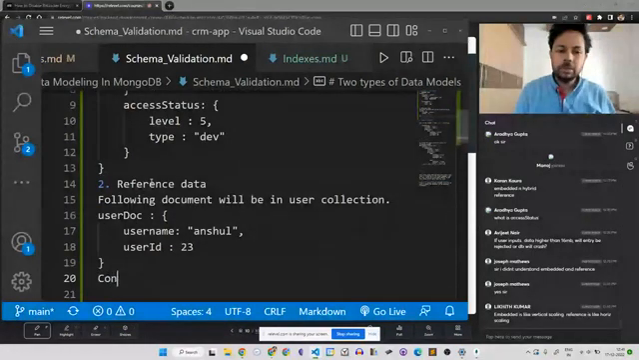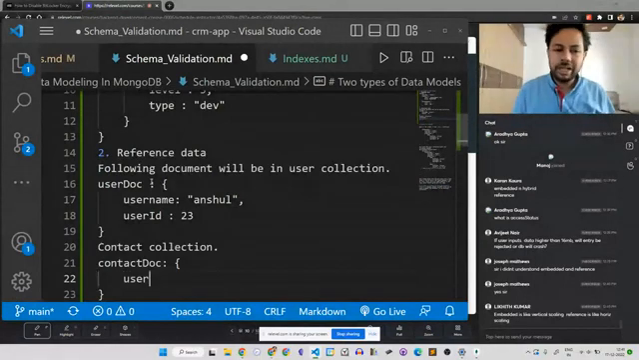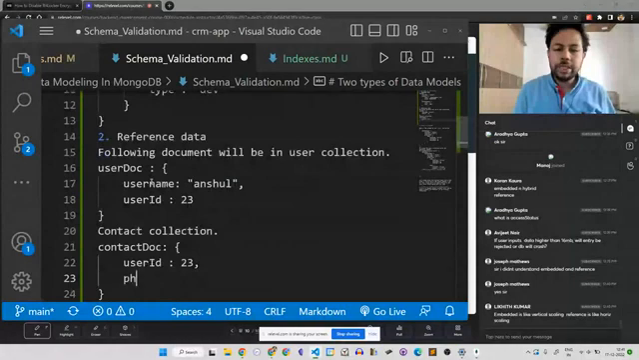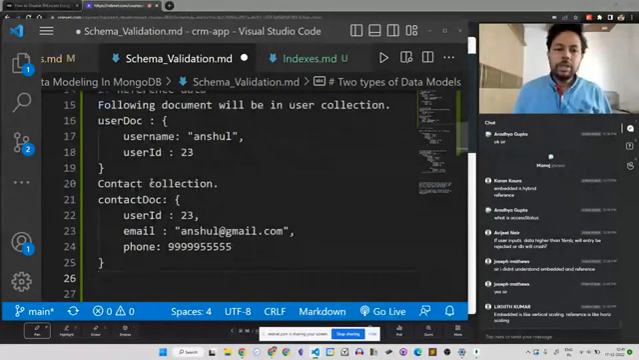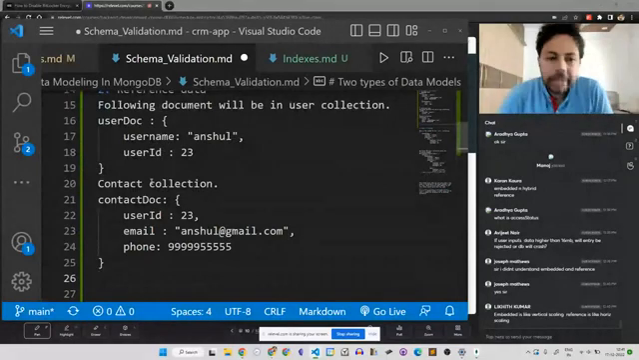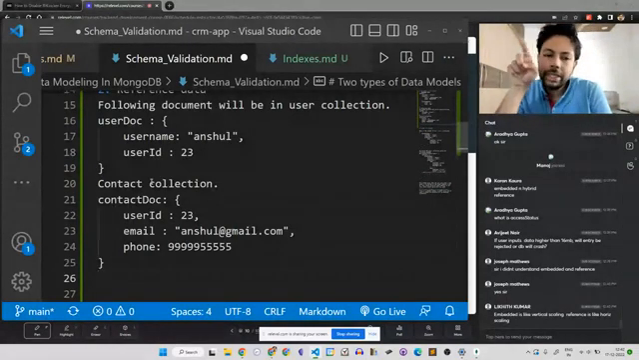One will be the contact collection, which will have a contact document, contact doc. Now this contact document will contain all the information as it is from the previous document. It will have a user ID, which in this case is 23. Alongside this user ID I'll have an email, which is maybe anshul at gmail.com, and then there will be a phone number, which is something like 99955555, and maybe one more 9 here. And now the user document is stored. Now if you want to get the contact details of user Anshul, you'll have to get the user ID from the user doc and match that user ID with the user ID in the contact doc.